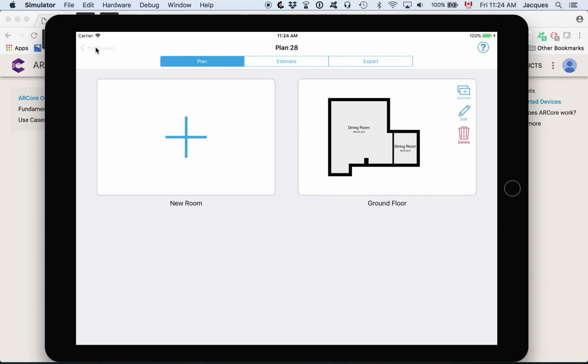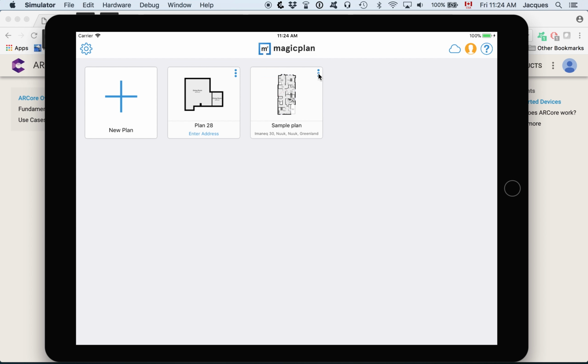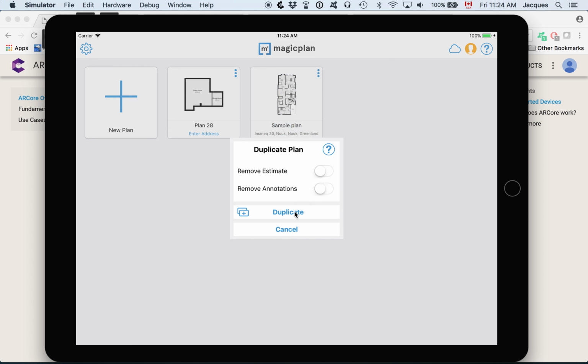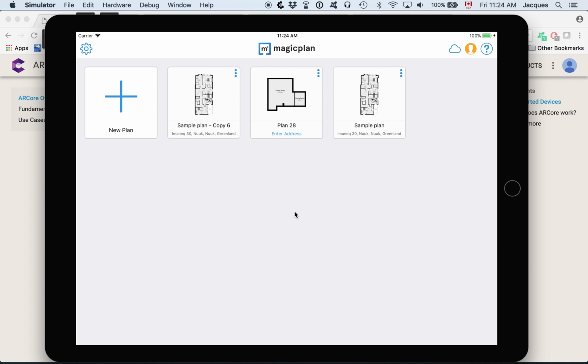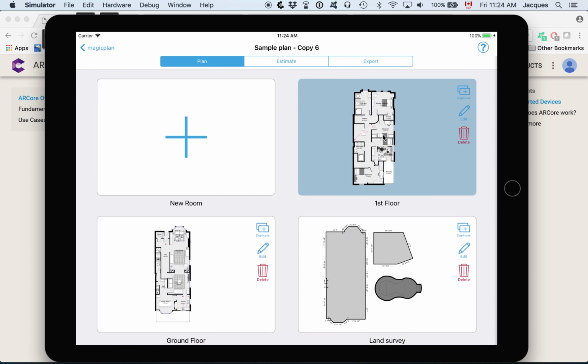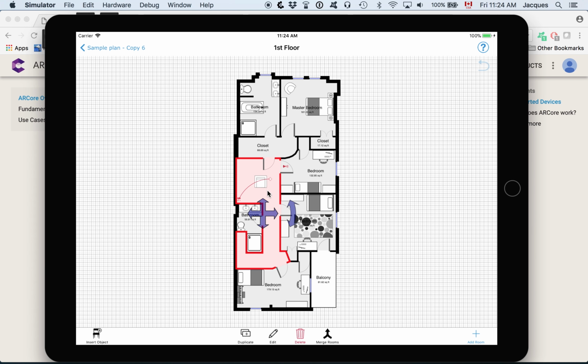Let me show you another way to create a room. And for that, I'm going to use this plan that I'm going to duplicate. Okay, I duplicate my plan, and now I open it by just tapping on it, and I'm going to open the first floor. I tap on the first floor. Let's say that I have created these rooms. Okay, I have probably drawn the closets, but I have this big corridor in between.